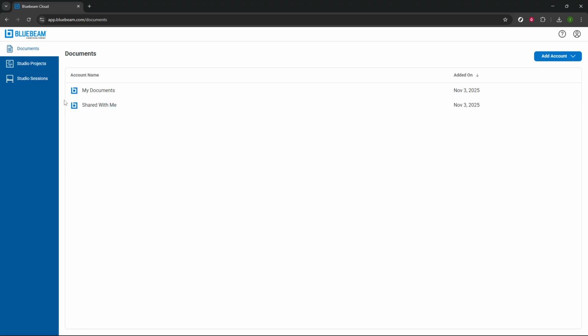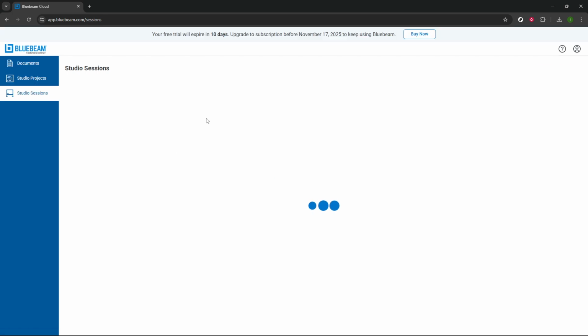With access granted, let's move to the actual task of deleting markups. To do this, click on Studio Sessions from the dashboard. This area is where all your project sessions are listed and organized. Now find and open the project you are working on. This will load all the markups and annotations associated with that specific project.